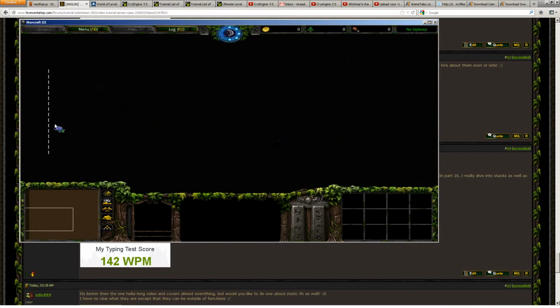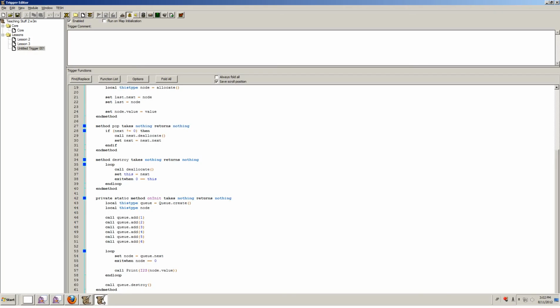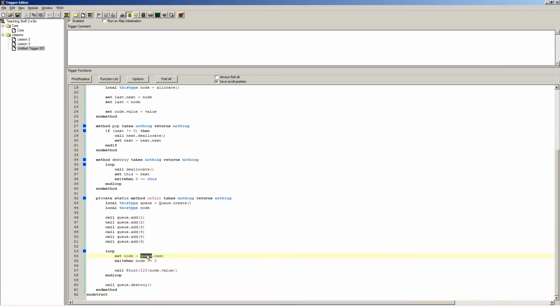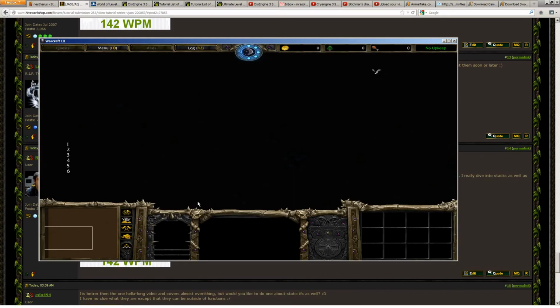And there we go. It prints 1 every time, probably because I didn't change this to node.next. Okay. So notice I set the node to the queue itself, and now I'm iterating over the nodes. And now it works. 1, 2, 3, 4, 5, 6.